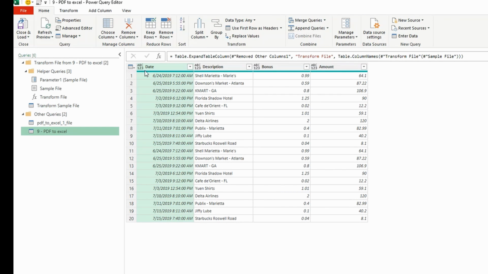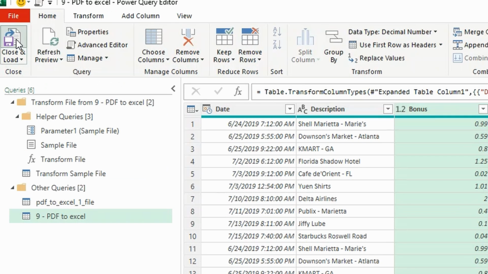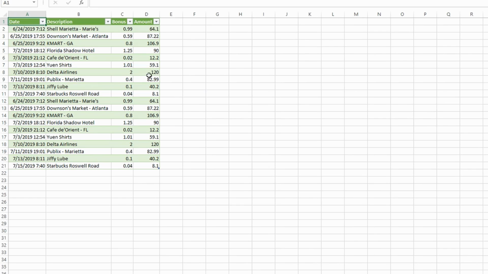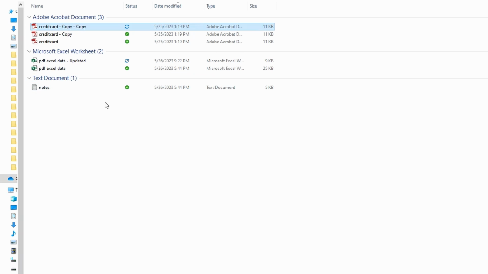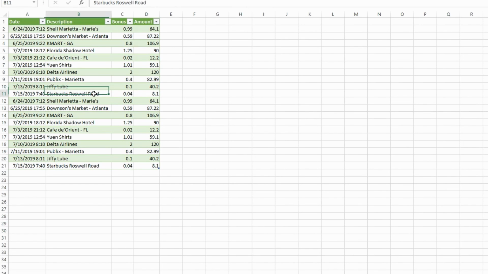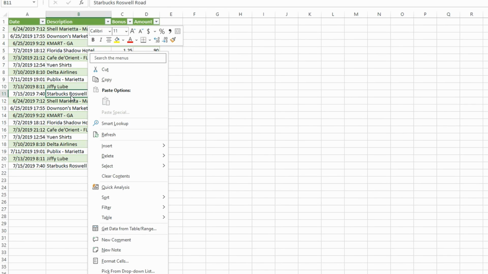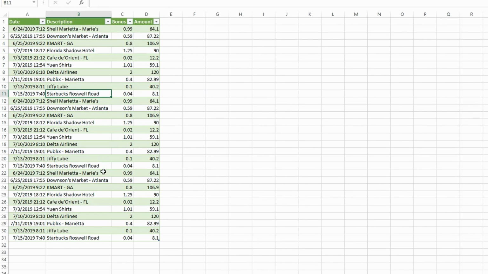We need to fix the data type, so let's fix it. This was date and time, this was text, and these two columns were decimal numbers. Click close and load. And we have our updated query in which it's combining two files. So let's add another file here. I'm just going to copy and paste this to make a copy of it. And as soon as I click on refresh, it will add new lines here, which will tell us that the Power Query we created is working fine. Let's right click on it, click on refresh, and boom, we have the new data added here.